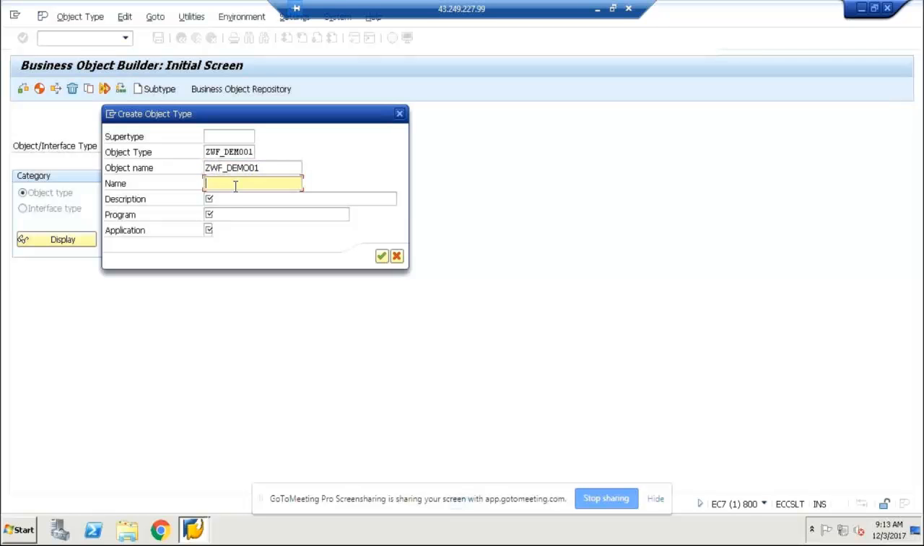AWF underscore demo 01, and the description I'm saying sales order process.